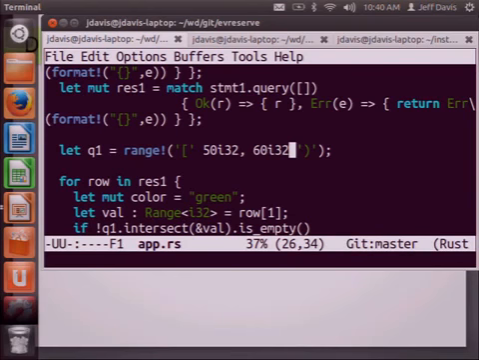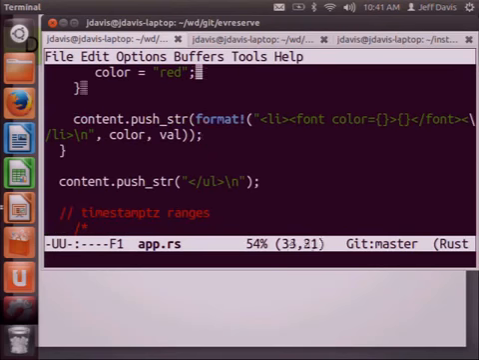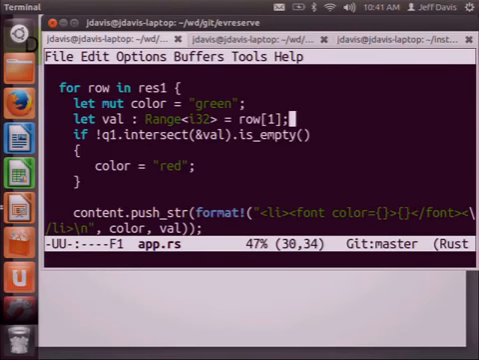So we have that query there, and here's the loop. For every row in the result, we start off with it as a green color, and then we replace the color with red if the intersection is empty, which is another way of saying that there's an overlap. And then we just output this format string, including both the color and the value. And then we're done. There's actually something else very interesting going on here, but I'll get back to that in a second.